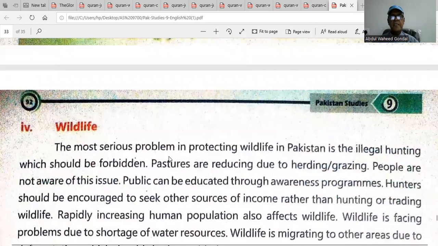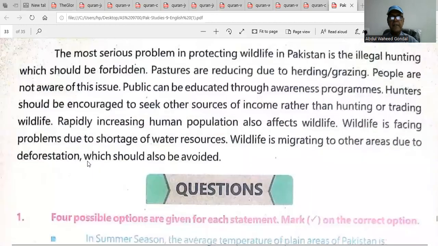Wildlife. The most serious problem in protecting wildlife in Pakistan is illegal hunting, which should be forbidden. Pastures are reducing due to herding and grazing. People are not aware of this issue. Police can be educated through awareness. Public can be educated through awareness programs. Hunters should be encouraged to seek other sources of income rather than hunting or trading wildlife.